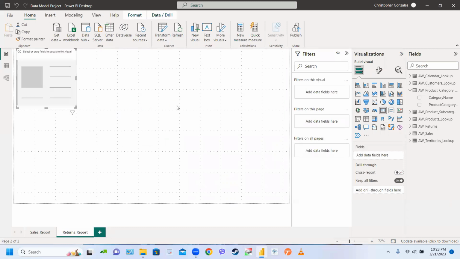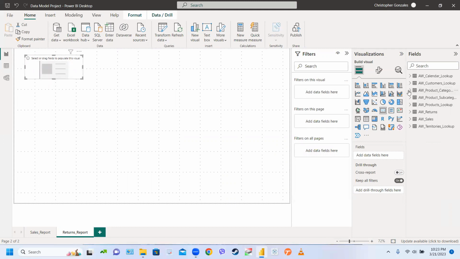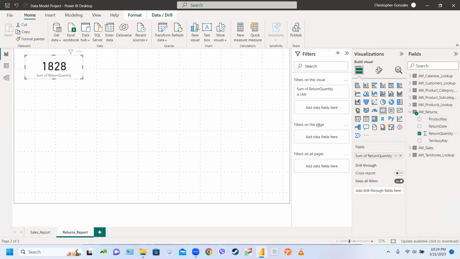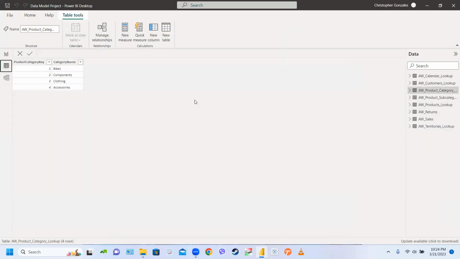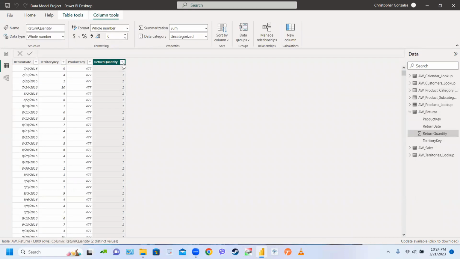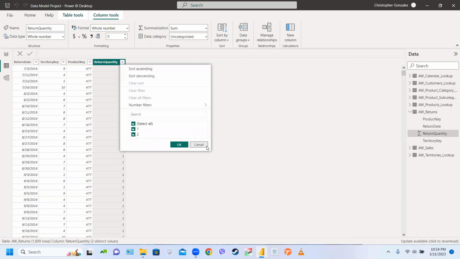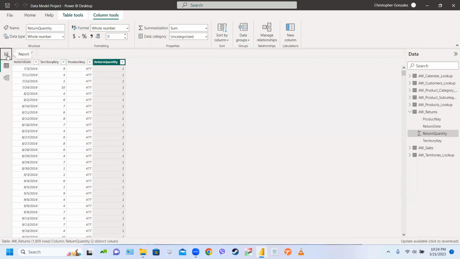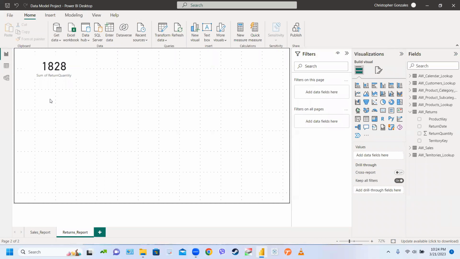Usually we add a card to display the emphasis of total values of our data. So I want to display here the total returns or the return quantity overall. Under the returns tab, let me just drag return quantity to the fields. So we have a total of 1,828, and that value is referring to the returns table. Looking at this column, we have 1,809 rows with two distinct values, 1 and 2. So if we add all the values of this column, that is 1,828.